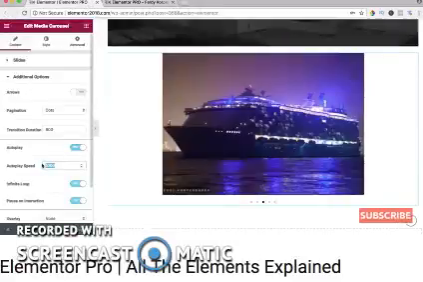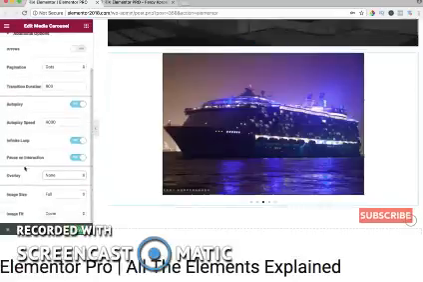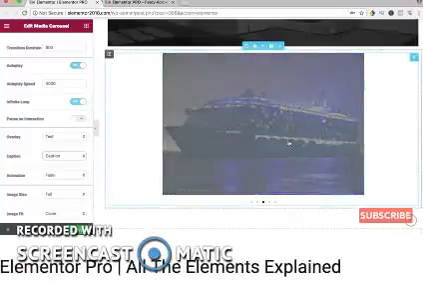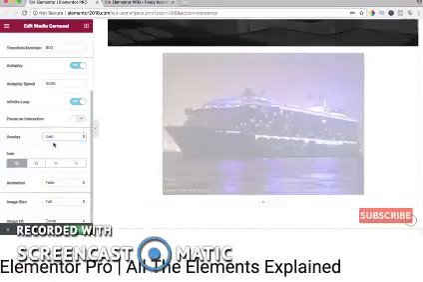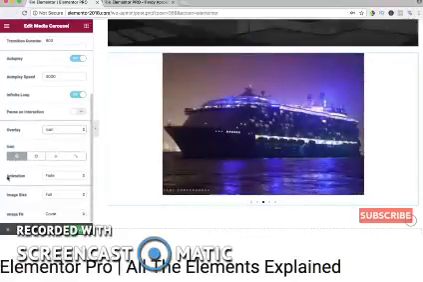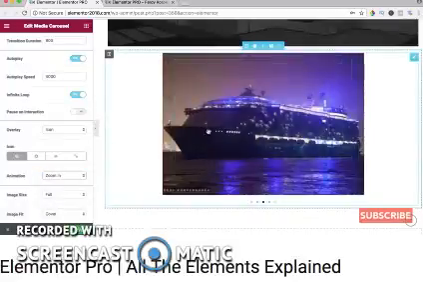Let's make that 4 seconds. Infinite loop, after the latest one, the first one will appear again. Pause on interaction, no. Do we want to have an overlay, a text with the title of the image or a caption? Or do we want to have an icon? See an icon over here. So what we can do, animation fades or zooms in, like that.